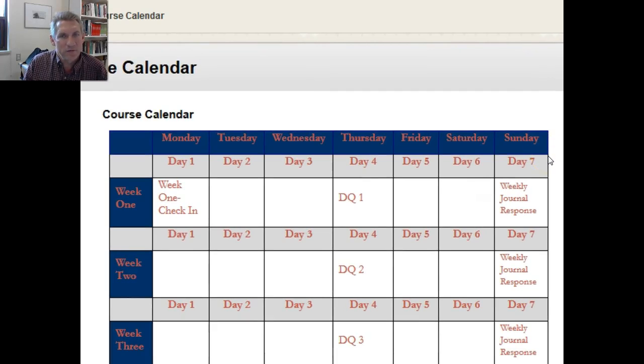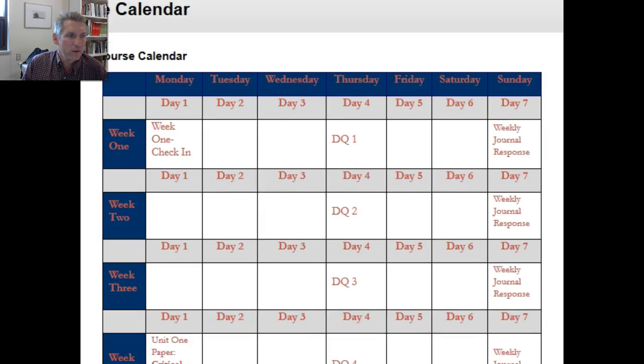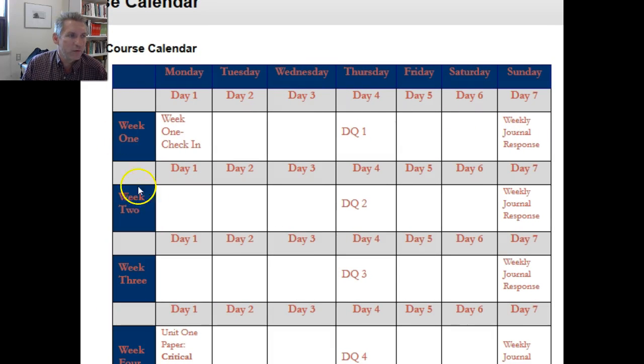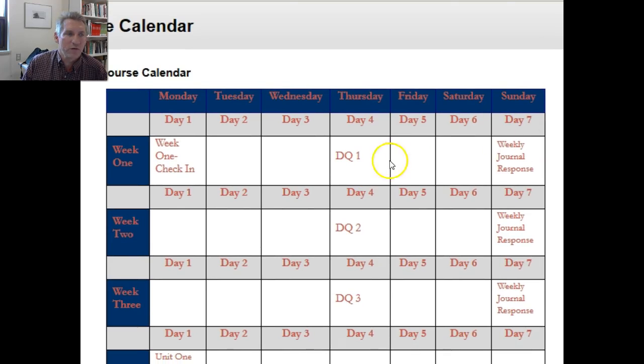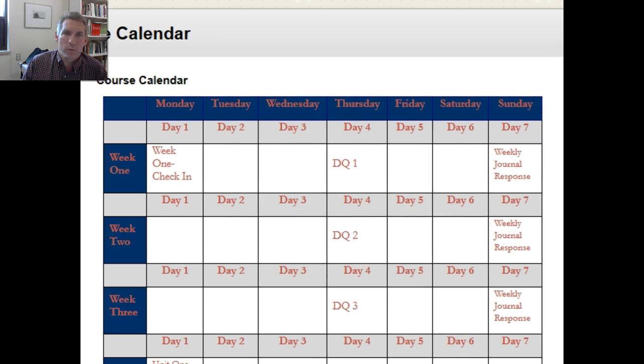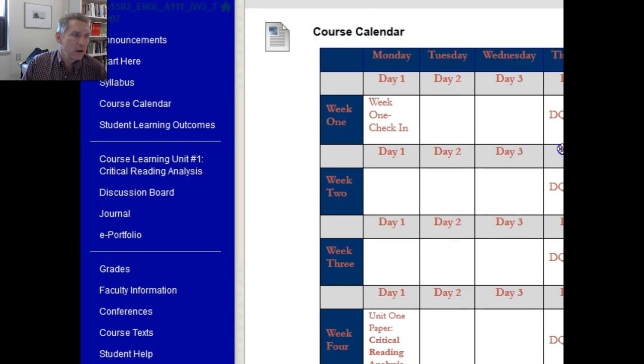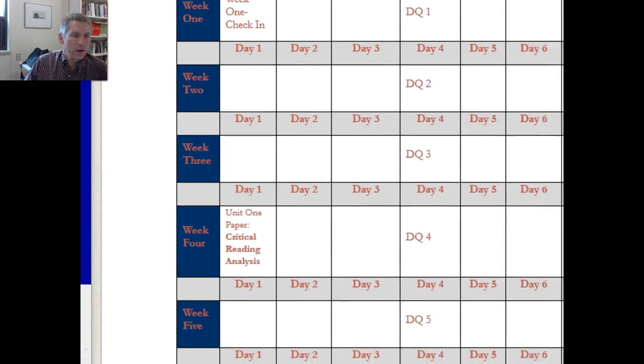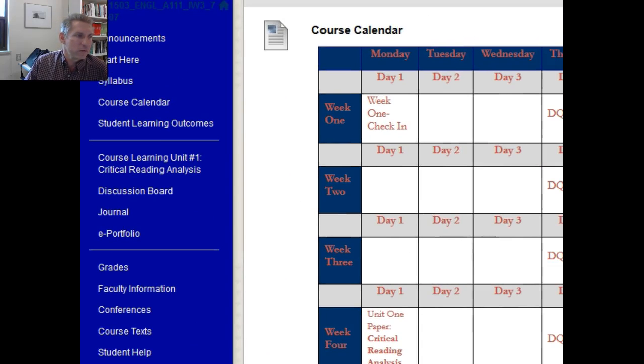I try to maintain consistent due dates for both assignments, discussion questions, and journals, as you'll see from this calendar. So our first week, first day, Monday, we have week 1 check-in. If you're watching that on this first day, it's today. And then each Thursday, you'll have a discussion question that's due by the end of the day. And then by the end of the day on Sunday of each week, you have a weekly journal response, and there's more information in those sections about how to complete that as well. And then of course we'll have assignments as well, the papers later on in the semester also.